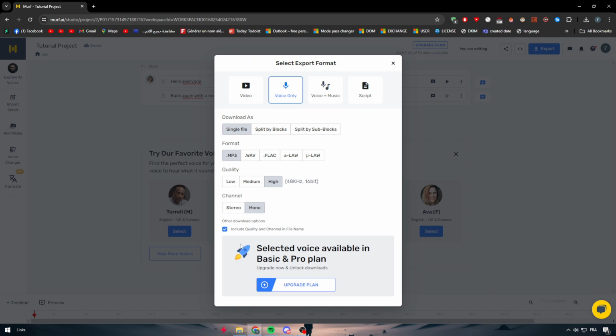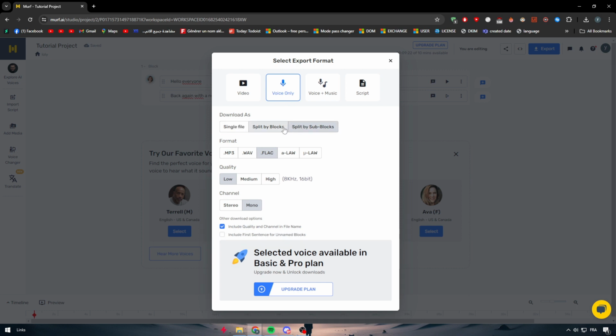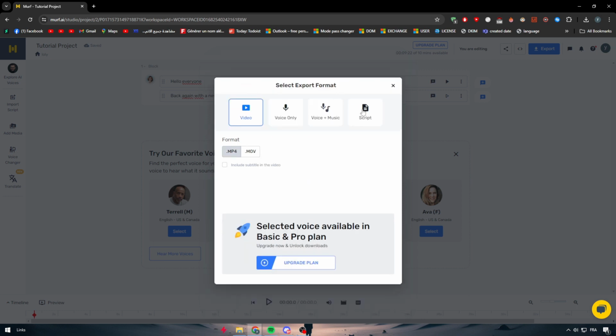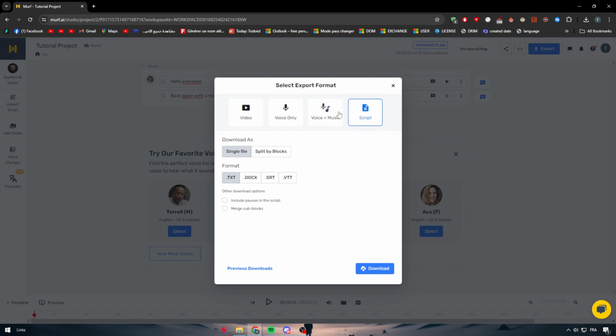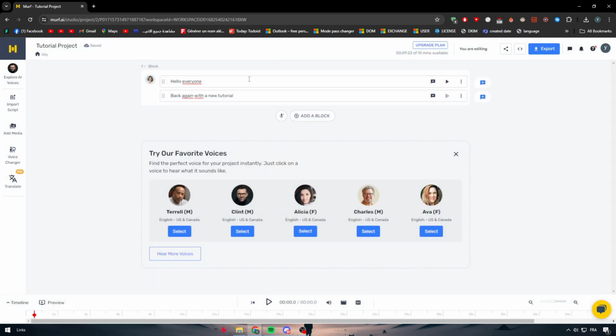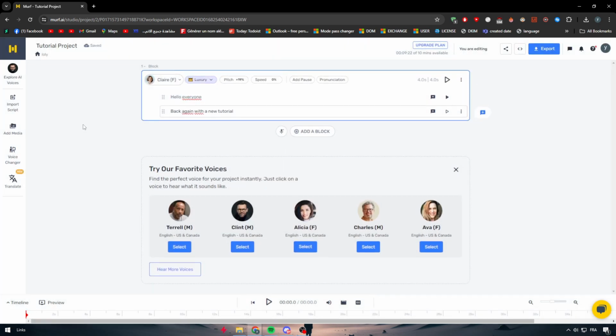But unfortunately, as you see, select voice available in basic, I can't really download anything from here. Even if I change anything right here, I really can't download it. It's only available for me to download the script, which is not really convenient. I can literally just rewrite it by my own hands. So this is something very bad for the free plan. You can test it, but you can't really download it.